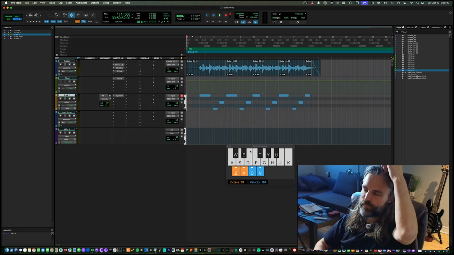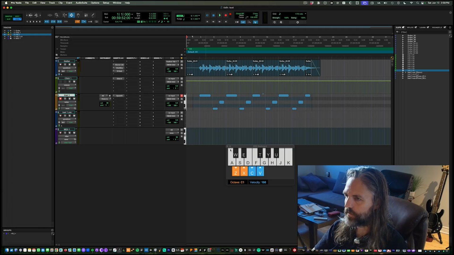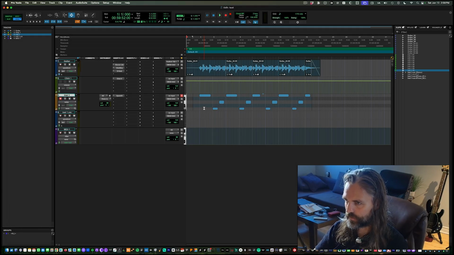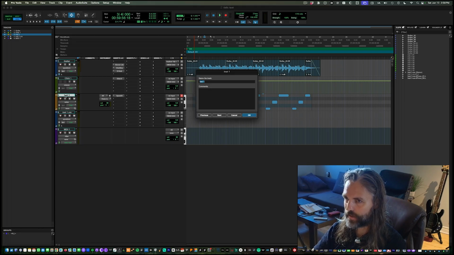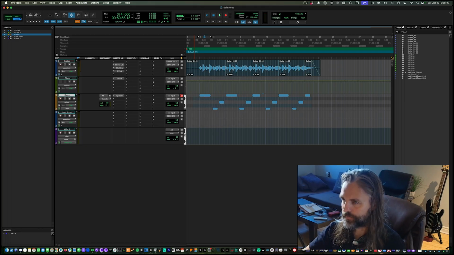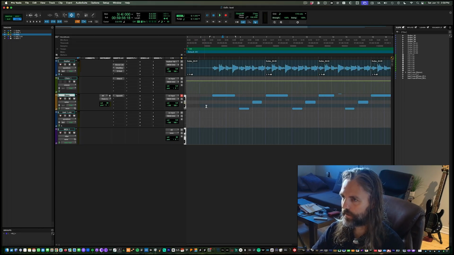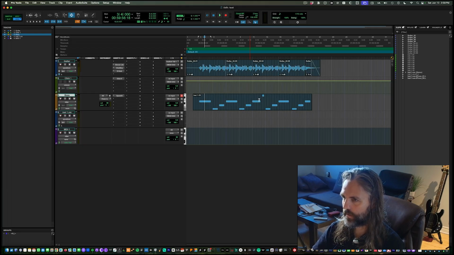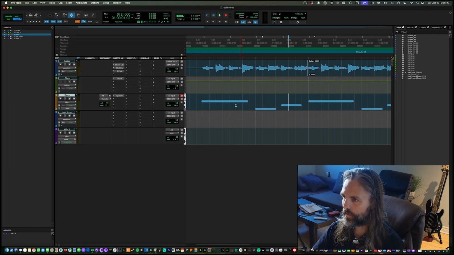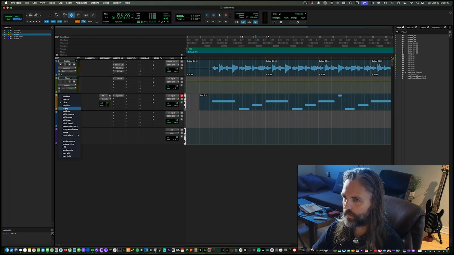Okay, so now we've got some MIDI notes. We're going to clean them up. So we're in grid mode. Let's get up to the MIDI track. Let's name that bass. Let's zoom in. Got to make sure we're in notes mode, because if it looks like this, it means you're in clips mode. So let's get into notes mode.